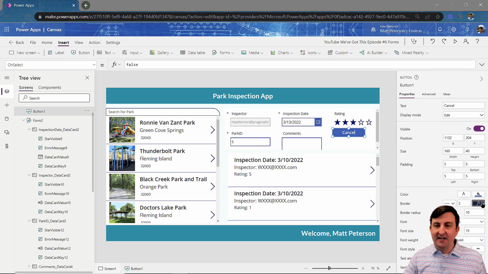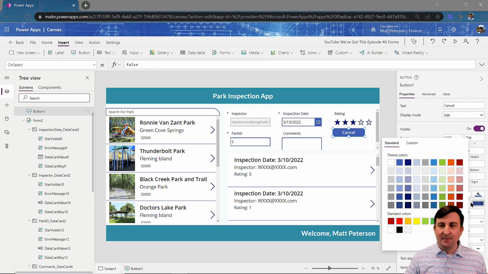And then I'll probably change the color of this button as well, maybe to more of a red color, so that, you know, canceling and red pretty much go together. So now that I have the button, we've got to put some action on the button. Buttons come with no action by default.